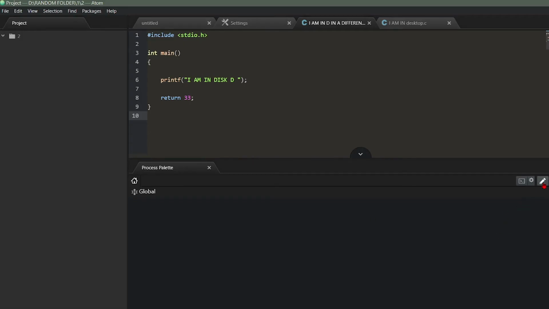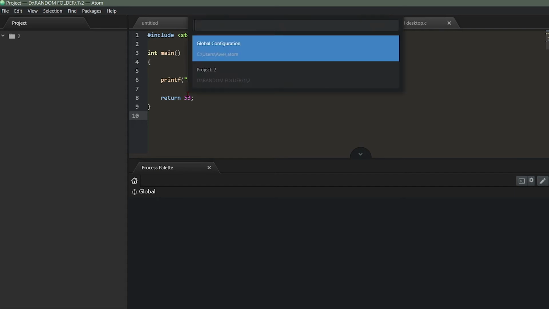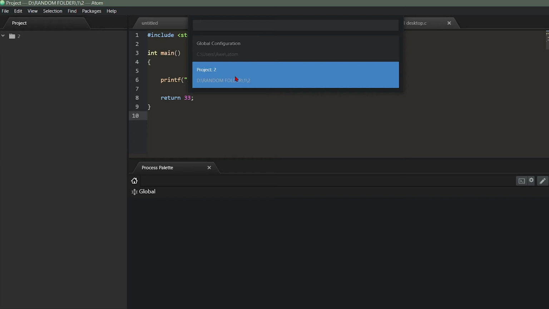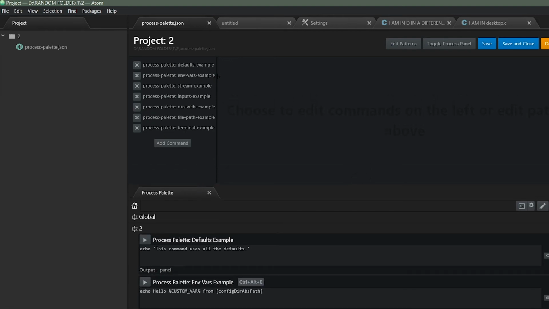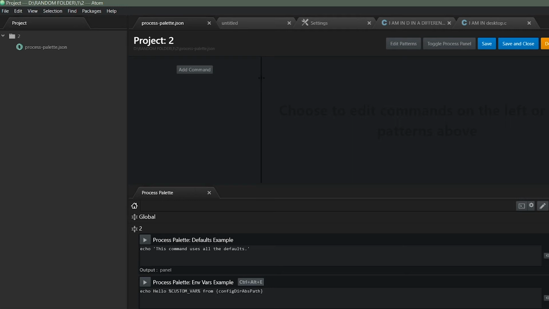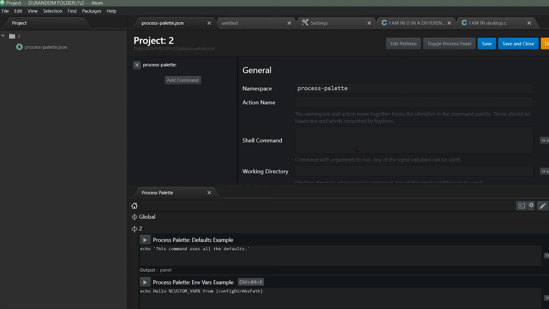Now we are going to click this pen button saying edit configuration. We don't choose global configuration, we choose the bottom one, the project path that we just made. This is the screen that you'll be getting. I haven't tried what these options do, so I'm just going to close them all. Then we click add command. By the way, the adjustments we are making here are written in a JSON file. For the namespace and action name, you can put random names, let's say demo and demo.